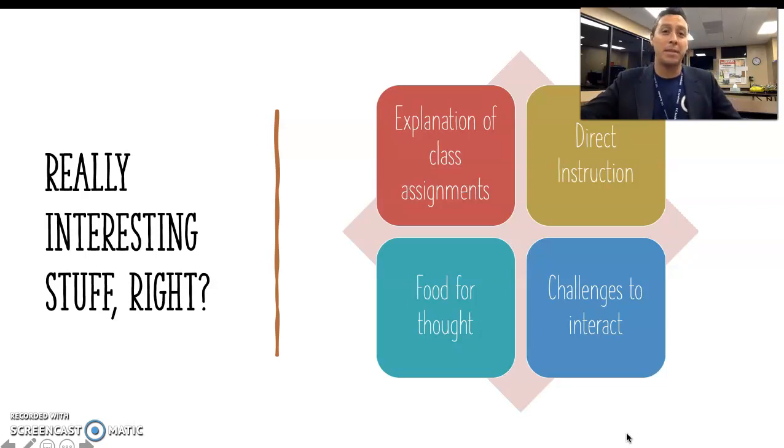As I explain things to you, here is what you can probably expect. Sometimes it'll be me explaining how assignments are supposed to look. Like, what are you going to be doing after you watch this video? What's the assignment that we're working on for today in class? The rubrics, all of that type of stuff will be in a PowerPoint, and I'll explain all of those things. There will also be times where I'm just giving you direct instruction.